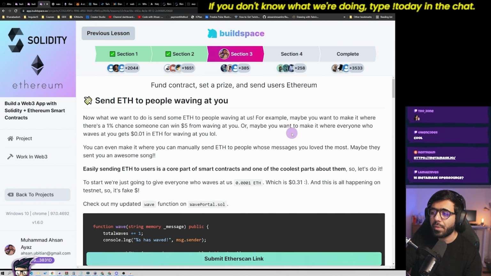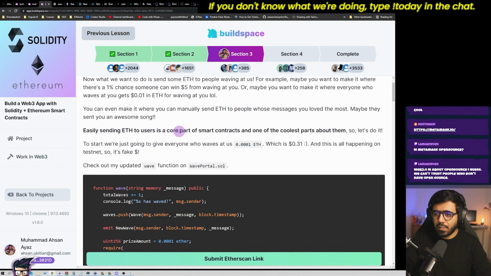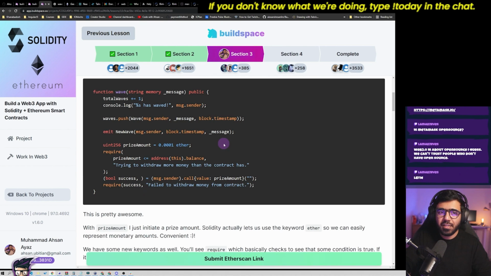Or maybe you want to make it where everyone who waves at you gets 0.01 Ethereum for waving at you. All right, sending is a core part of smart contracts and one of the coolest parts about them. So let's do it. To start, we're just going to give everyone who waves at us 0.001 Ethereum, which is $0.31. And this is all happening on testnet, so it's fake.